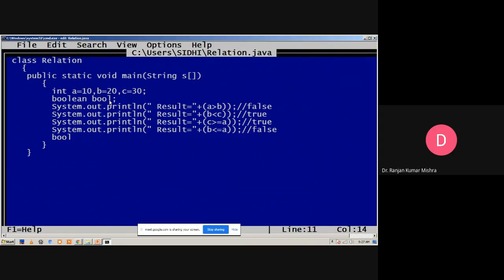Now we can also use a boolean variable, that consists of the boolean data type. We can also write this expression: bool equal to a equal equal b. Basically a equal to b, the value of a equal to 10 and the value of b equal to 20. Basically 10 equal to 20. This is not a true statement, so it returns the value false.